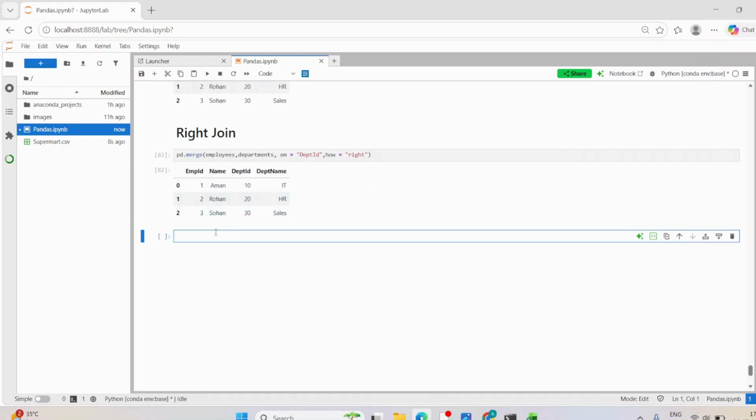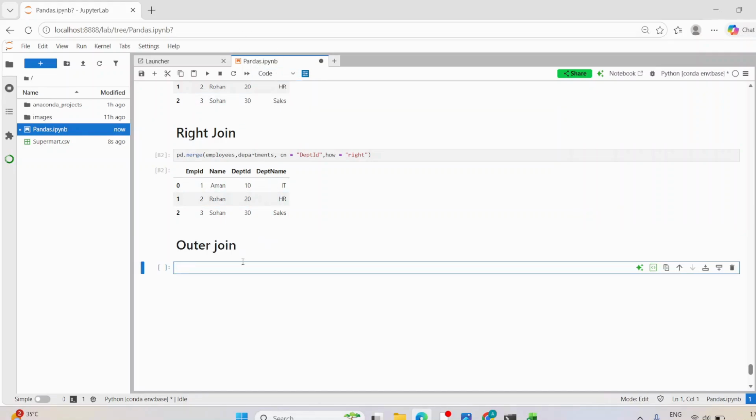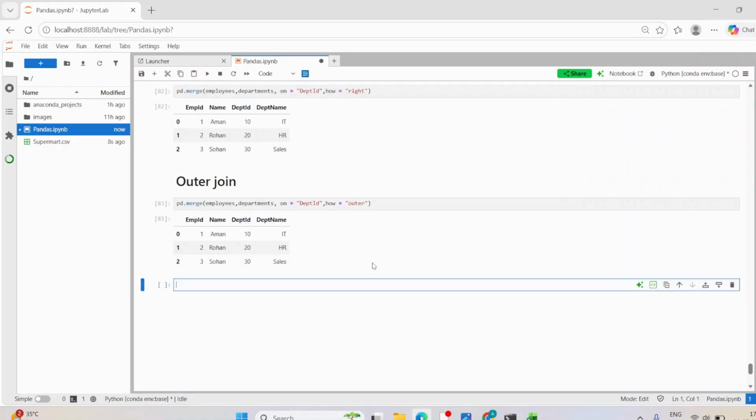Similarly, I will use outer join. I will give the markdown here: Outer join. Shift plus enter. Similarly, I will do how as right. Sorry, not right. This time I will use outer. Now, this is how we can merge the data.